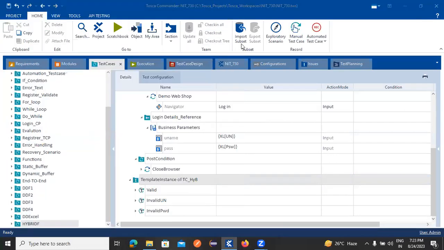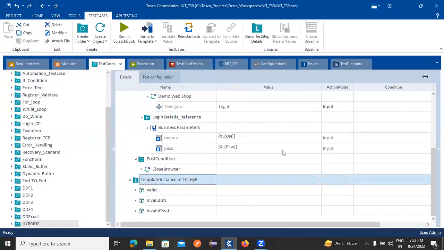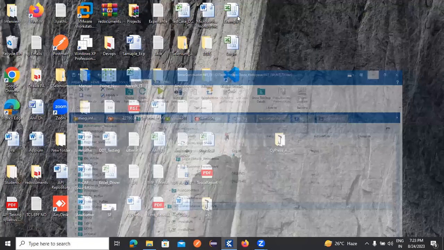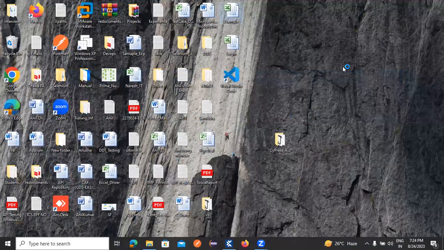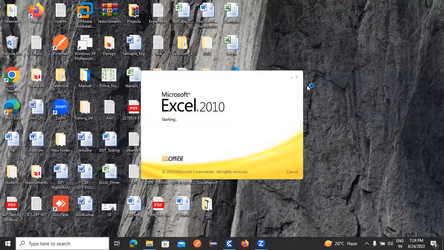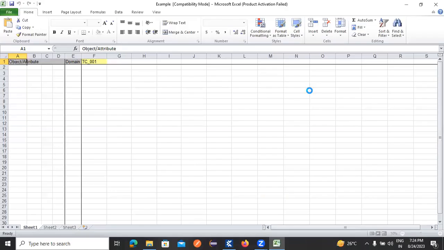You guys are able to understand? Is it clear? You guys are able to understand how to do the hybrid framework? The next one: how to write the real-time test case. Based on the test case, how to write the test case, and how to execute the test case.